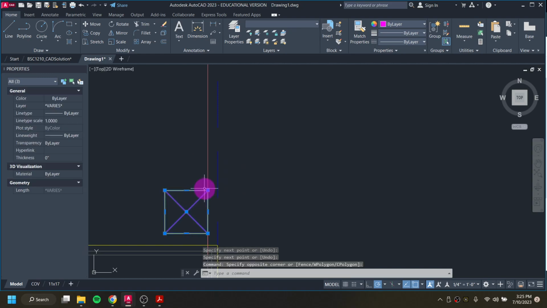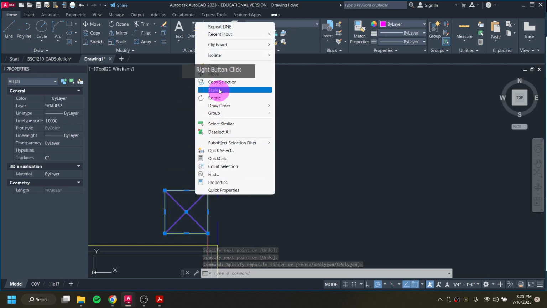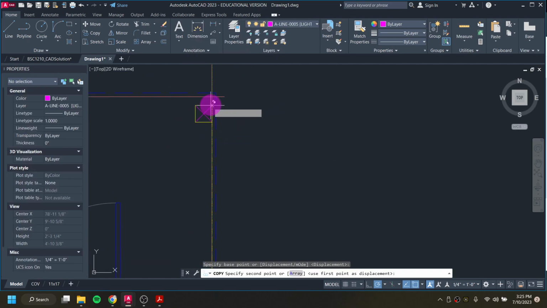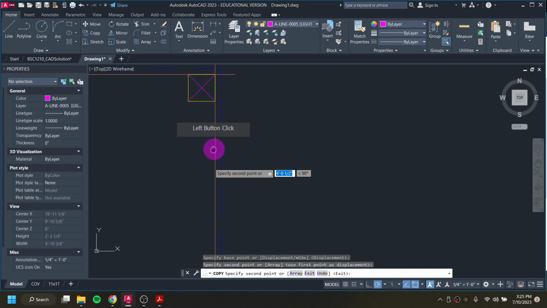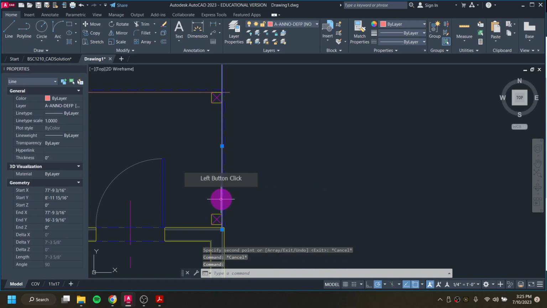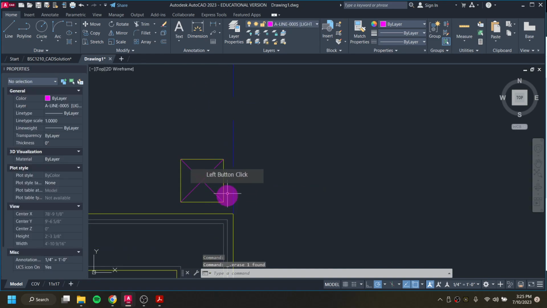I'm going to highlight this post, and I'm going to right click, copy, grab it by this top corner to put it into this top corner. For my rectangle of where it meets, so I can also delete these two def point lines, and I can delete this def point line.